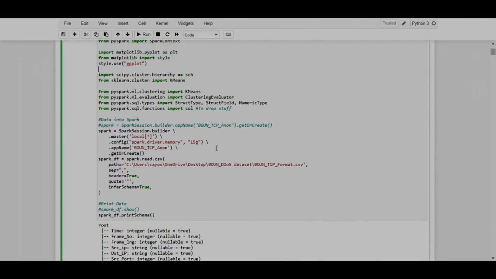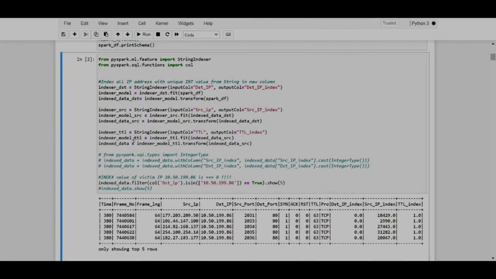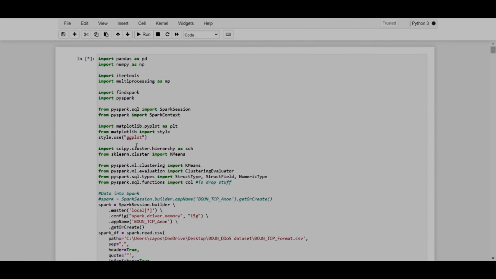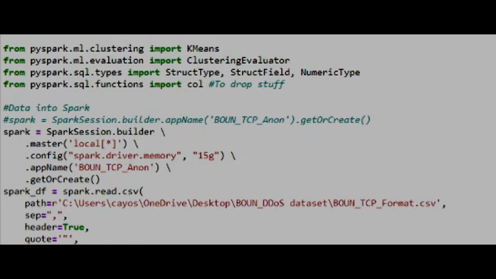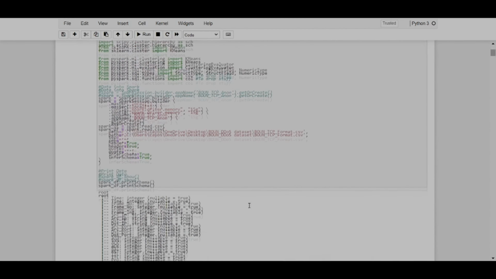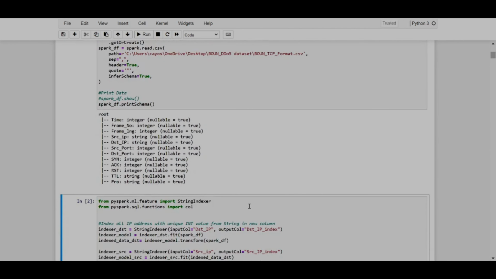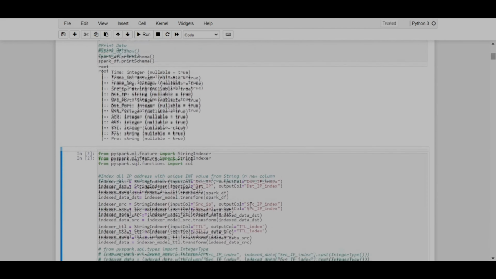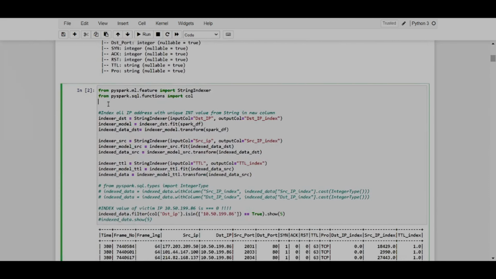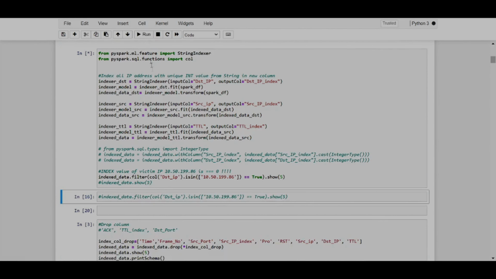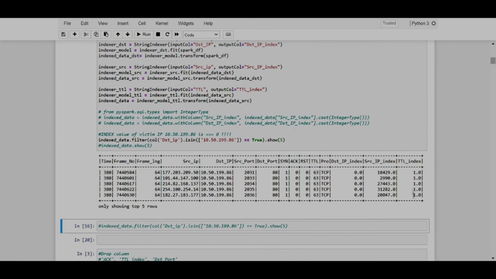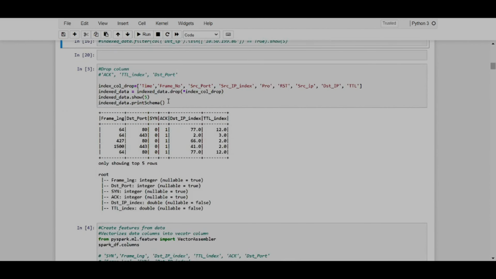Over in the unsupervised phase, we're going to initiate a Spark context which connects to the Spark framework that we've set up prior to this. We're going to read the CSV file into our PySpark data frame, and we're going to index the destination IP, source IP, and time to live columns from strings to numerical, so again we can process them. And then we're going to drop all of the columns that we deemed irrelevant for this process.